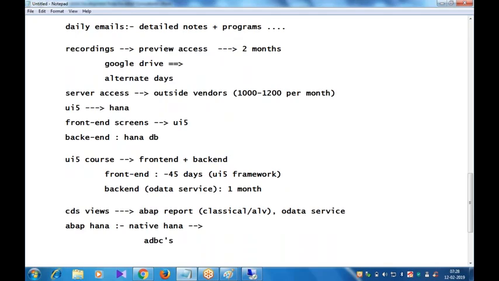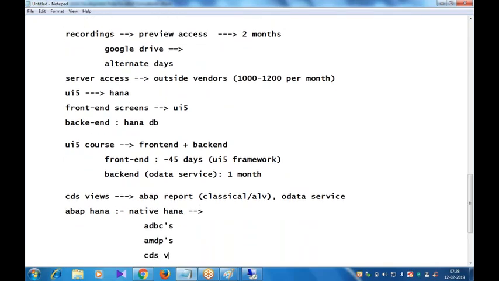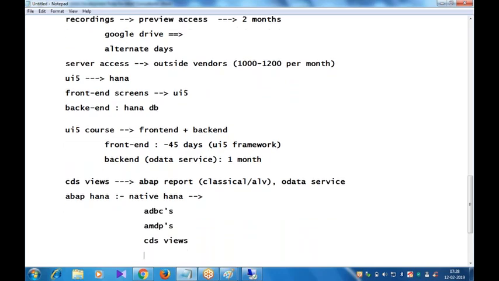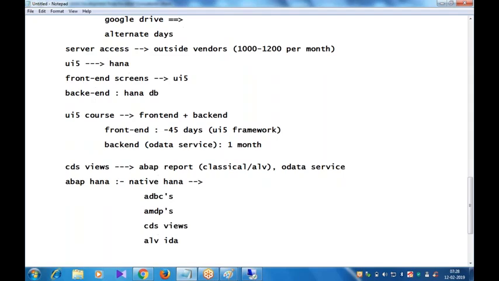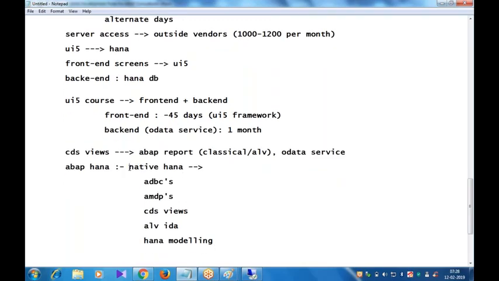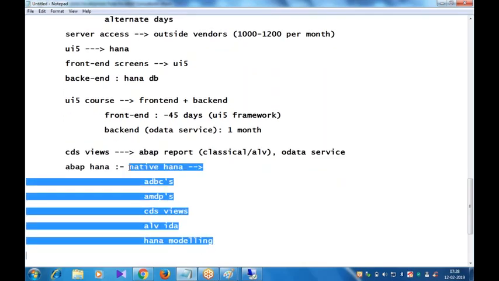Then we'll be discussing AMDPs. Then we'll be discussing CDS views. Then ALV IDA, ALV reporting in HANA context. Then we'll be discussing HANA modeling. So these are the six things which we are going to discuss as part of our ABAP HANA, and these things require around 40 to 45 hours.